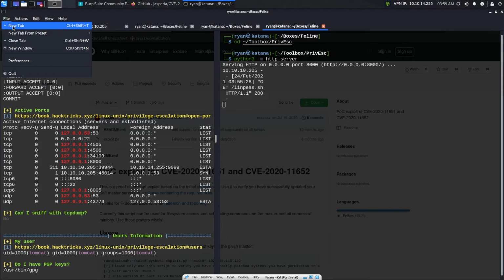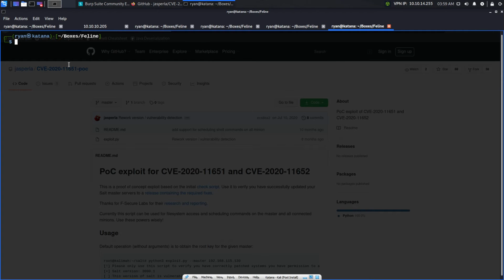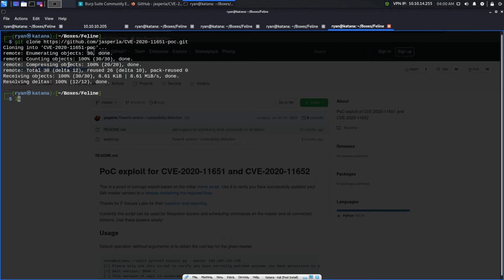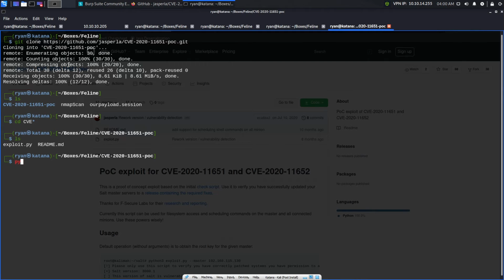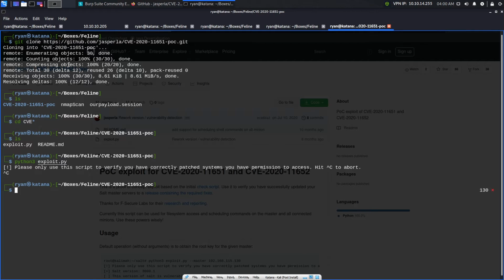I'm going to open up a new tab here, and we're just going to do a git clone of the GitHub repo. Let's cd into that, and we have exploit.py. So let's just run exploit.py. It works for me. You might need to run pip3 install salt if you need that. I already have it installed, so I do not.